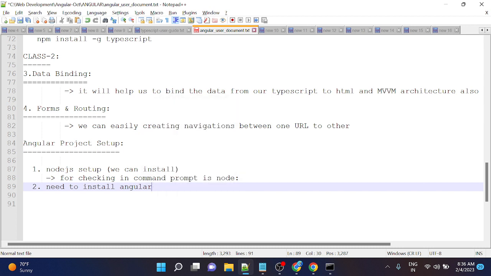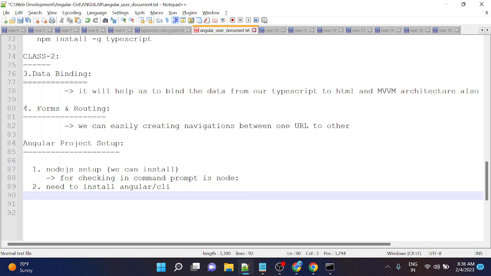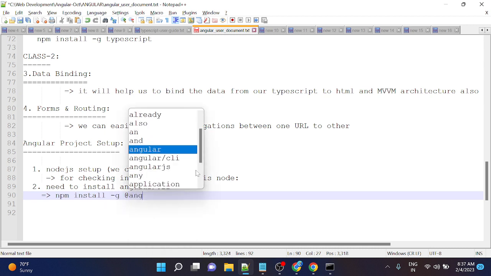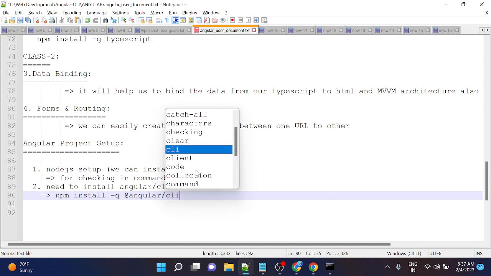Just like we can install in two ways, we can use that one. CLI in the sense command line interface, or client level interface, like you can say it. We need to use the command called npm install -g @angular/cli.